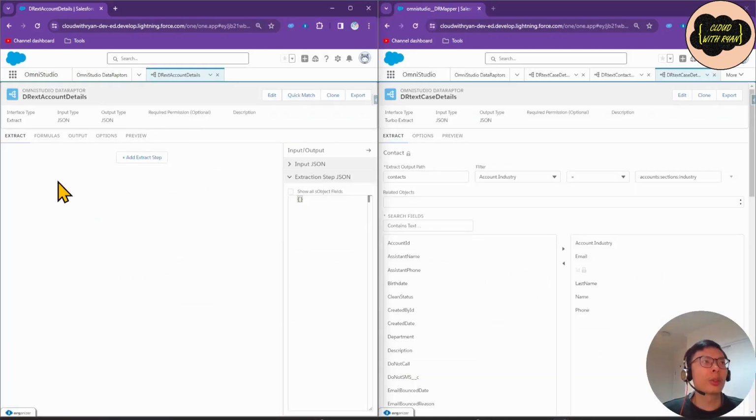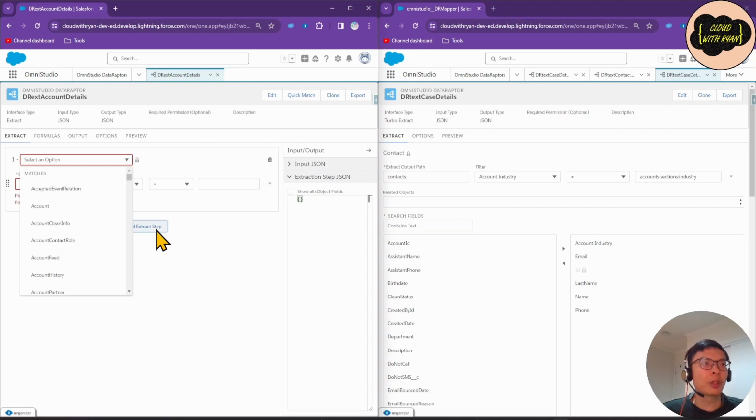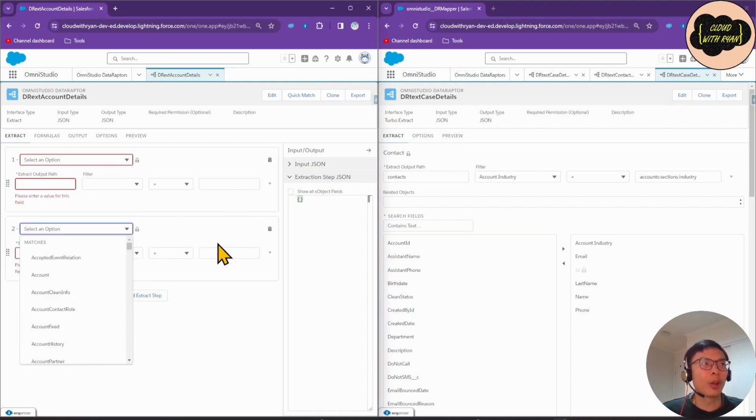Once you're in here, you'll notice that the interface between Extract and Turbo Extract is very similar. The major difference is in the Extract tab, there is the option to add multiple steps. So this allows you to extract data from multiple objects. You'll also notice that in Turbo Extract, you can select the fields in the Extract tab, and this is not available over here for Extract because you can select multiple objects.